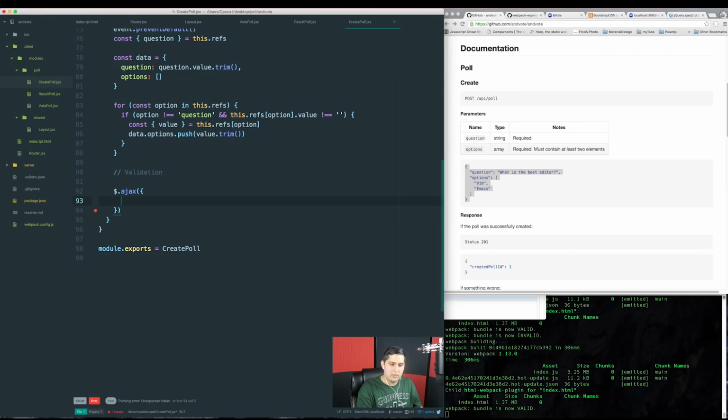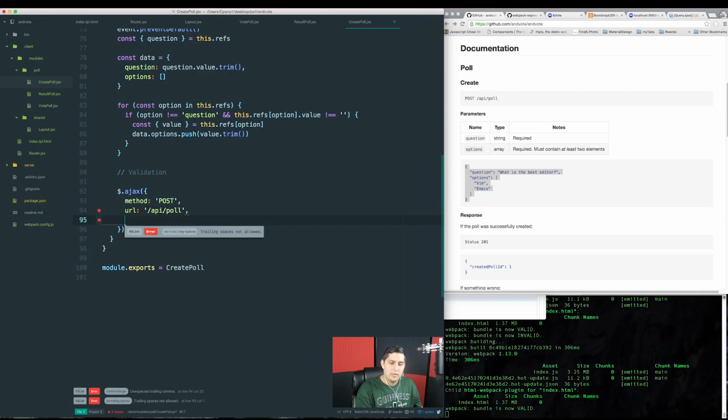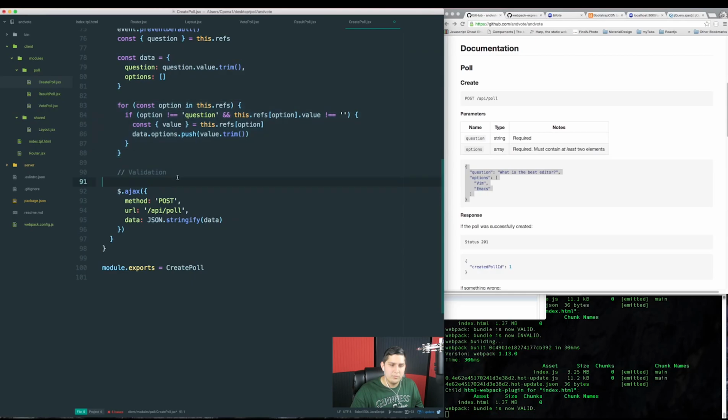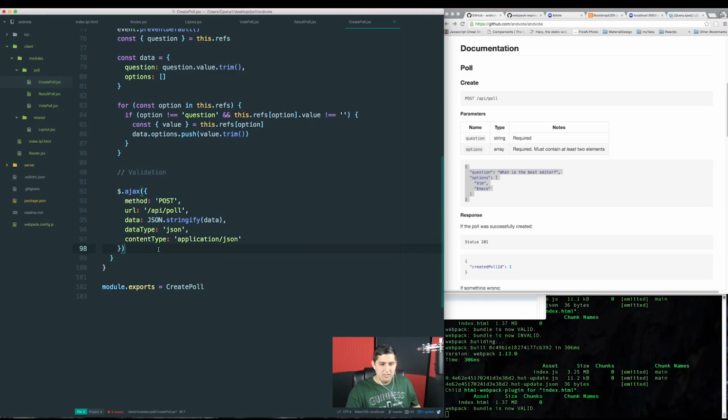This AJAX call will take a method, which will be a post, then a URL, which should be right here. So it's /api/poll. Then it will take some type of JSON data, which will be our data, but we'll stringify it and pass in our data. So this will be whatever is spit out after this for loop. We'll do a data type, JSON, and then a content type of application/json. Fantastic. So in theory, this should work.